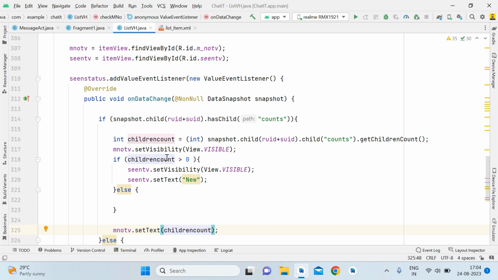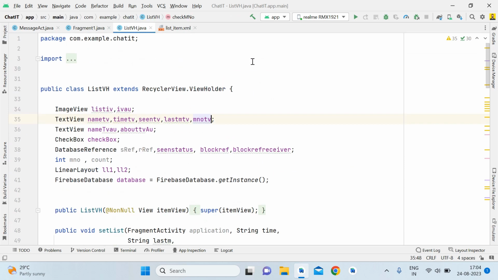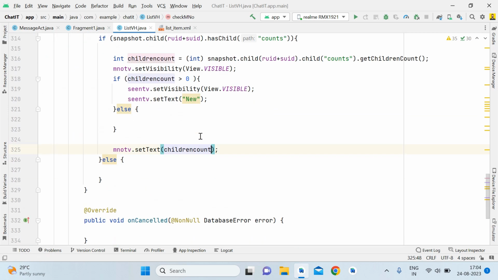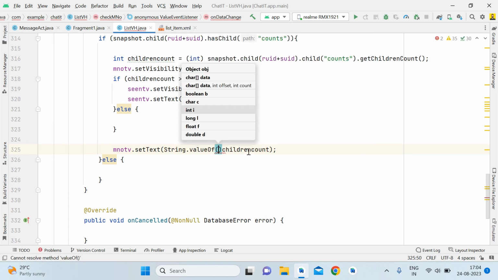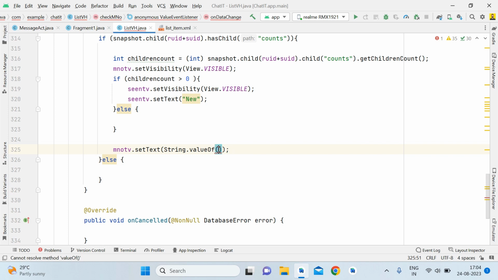In case it is an integer and we are passing it inside the text view, I guess mNumberTv is text view, yeah. So no problem, for avoiding the error you can simply write String.valueOf, and then cut this from here and paste it here. So now it will not throw any error. So now guys, our coding part for this is done.